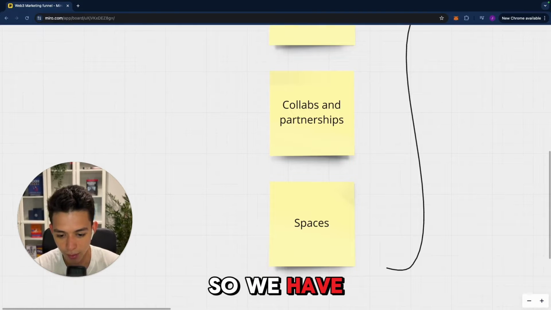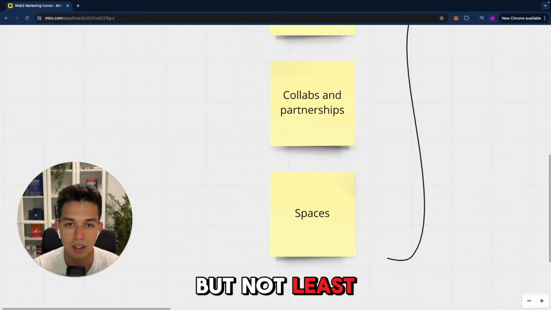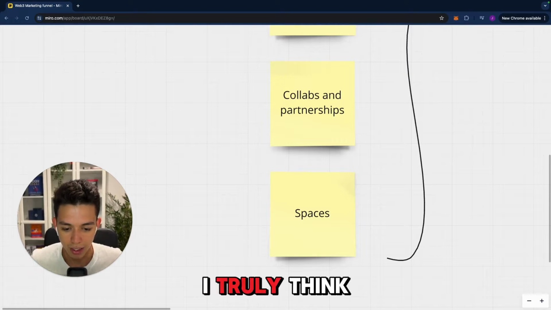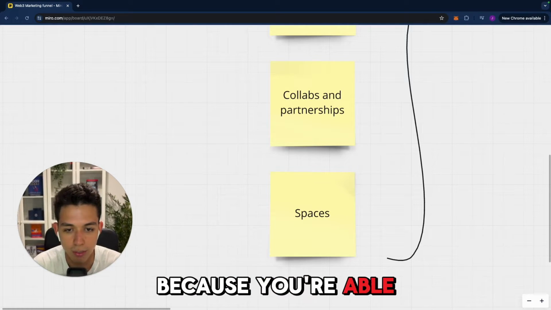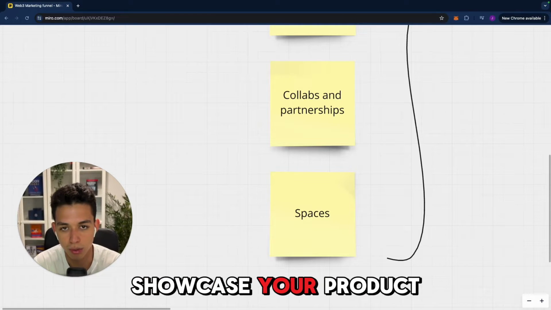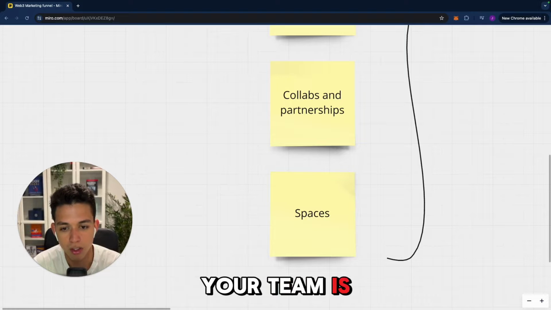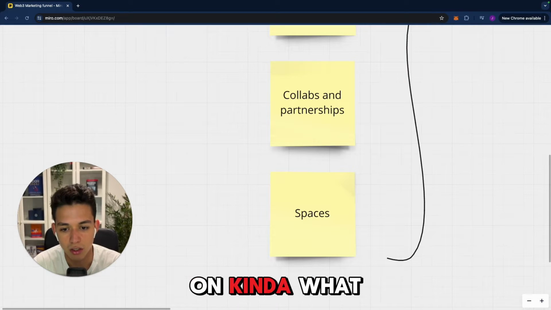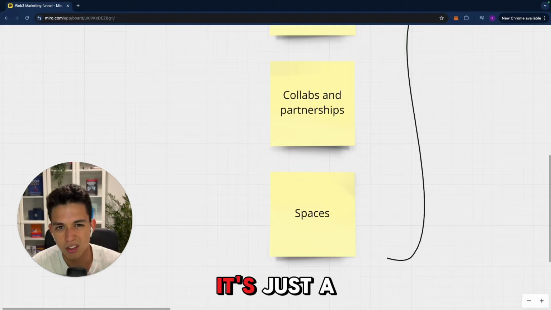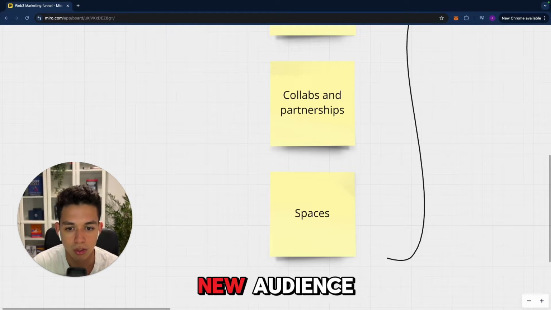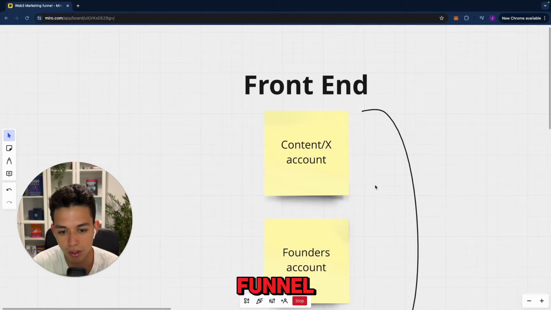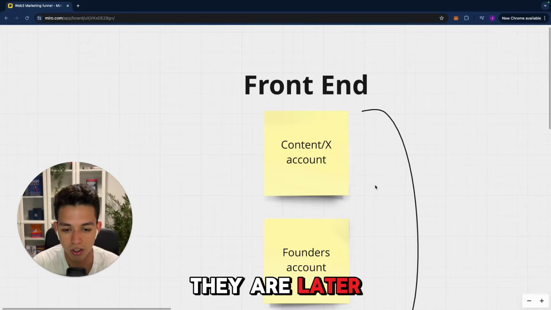So we have that. And then lastly, but not least, we have Spaces. Spaces is one that's been popping up a lot lately. I truly think it's a powerful tool because you're able to go into other spaces, go into other audiences and showcase your product, talk about what your team is building, and shed light on what your product, your team, your project is overall. I think it's a good strategy to slowly start tapping into a new audience. But I don't think Spaces are very powerful at the front end, the top of the funnel where you're bringing in impressions, as much as they are later down the line.